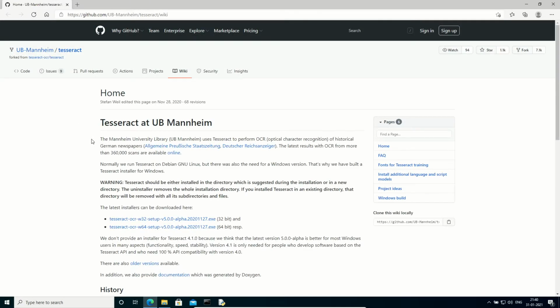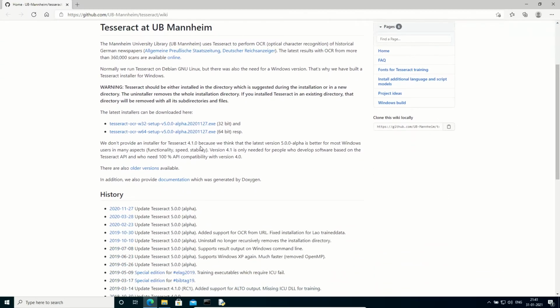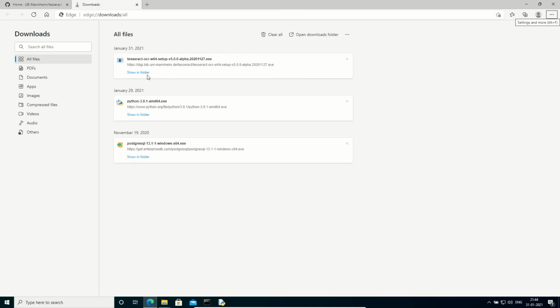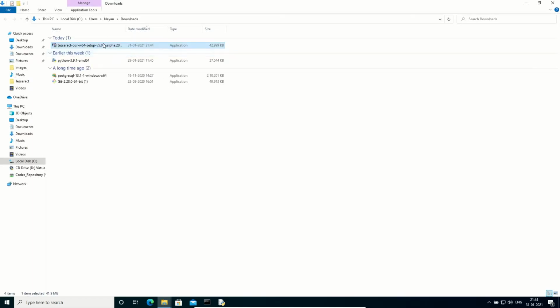Over here, I will move to the next section. I will install the latest version which is available on its website. If you want older versions of the executables, you can find them over here. At present, I will go with this 64-bit setup. Once it's been downloaded, we will go to the download folder. Now we will install these executables.